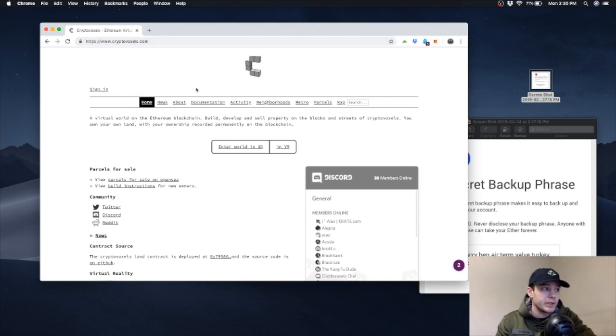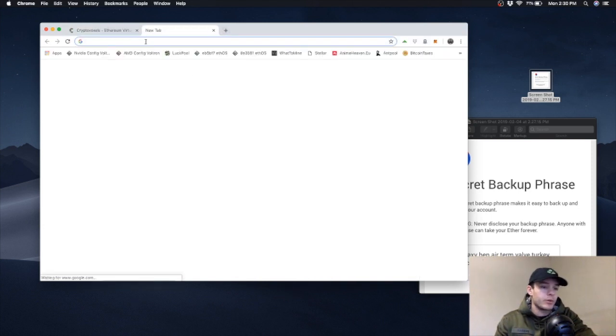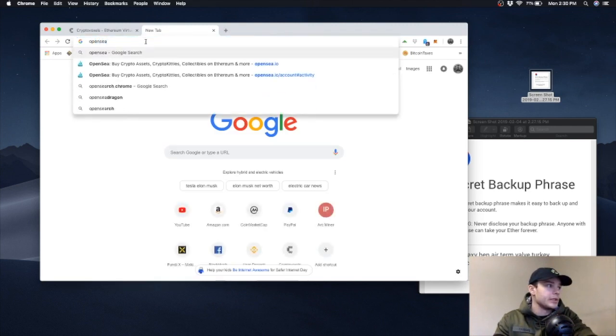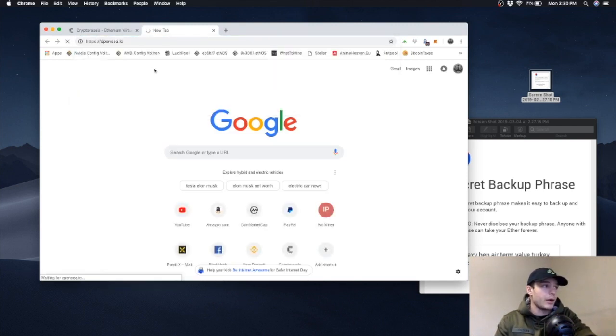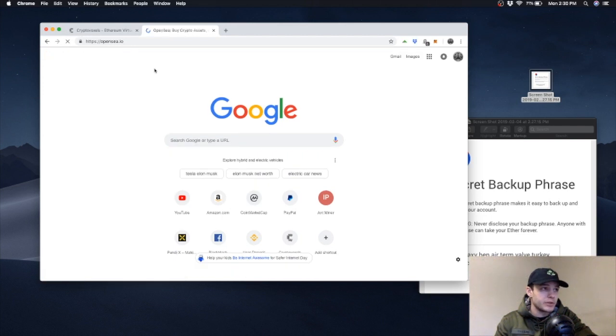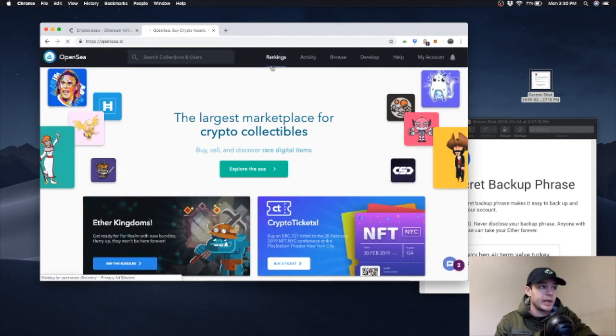I'm going to do that in another video once some bugs have been fixed with the sign-in process, and then I'll take you into Cryptovoxels and we will explore everything with an account, and I'll show you how to build and navigate. The other thing I want to show you really quick on OpenSea is how you can go to and find different Ethereum decentralized applications, and you can use your MetaMask account to buy, sell, collect digital assets.